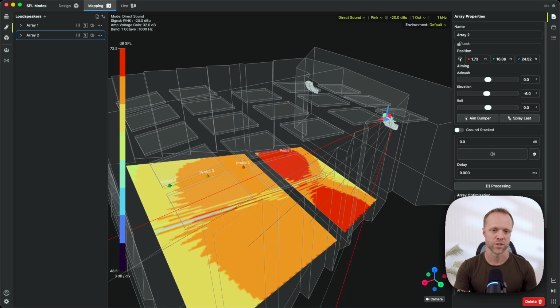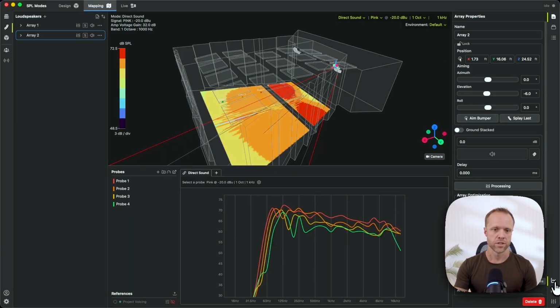You can see when we're in direct sound, the mapping engine is working really fast to recalculate those. That's why this is also ideal for room coverage mapping and checking your aiming and making sure everything seems uniform. Let's go ahead and open up the probes window too, just to see what we can see there. So down at the bottom right-hand corner, I click the probes icon, and our first tab here is linked to what we're seeing in the mapping view.